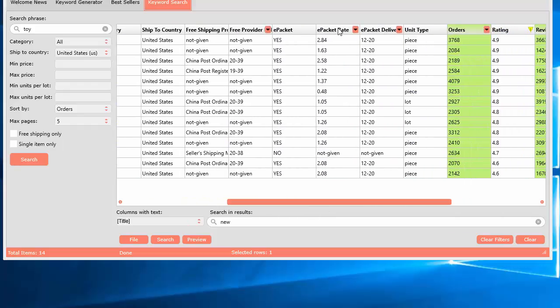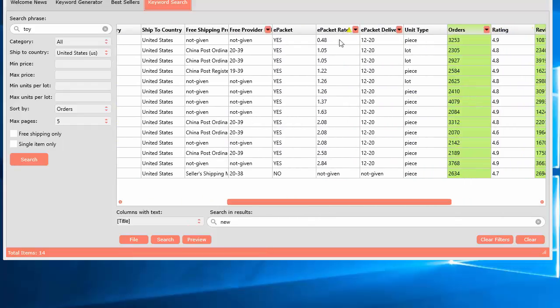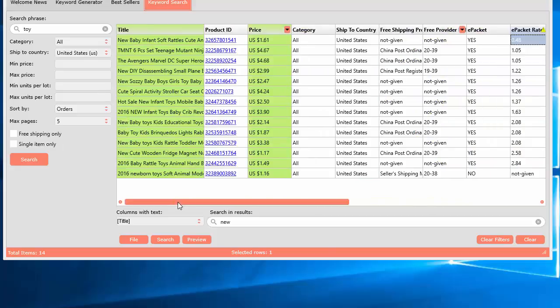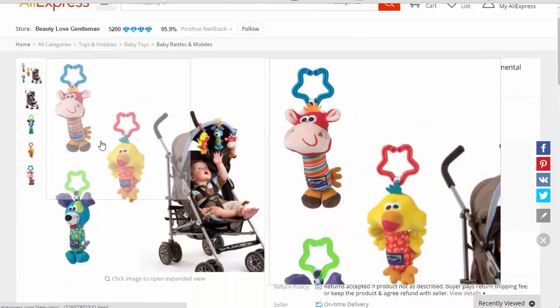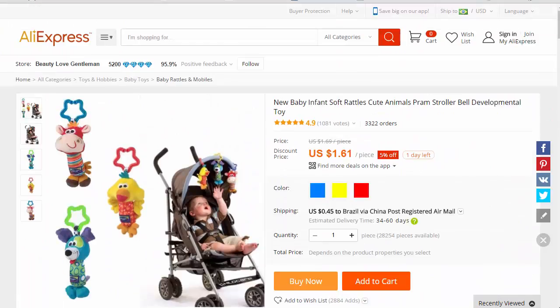And let's say you only want to look at ePacket. A 48 cents ship rate is really good for this particular product. So let's say you want to go with that one and take a look at it. And some sort of baby toys. So that's pretty cool.